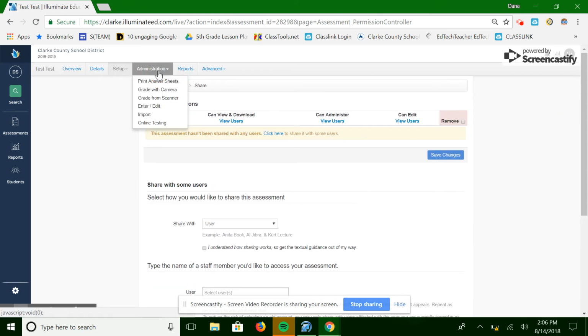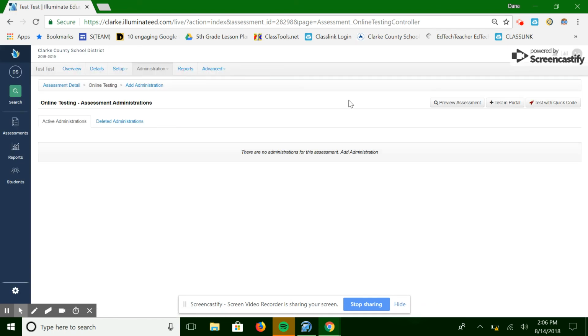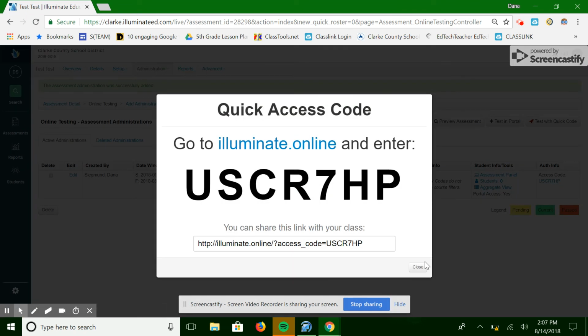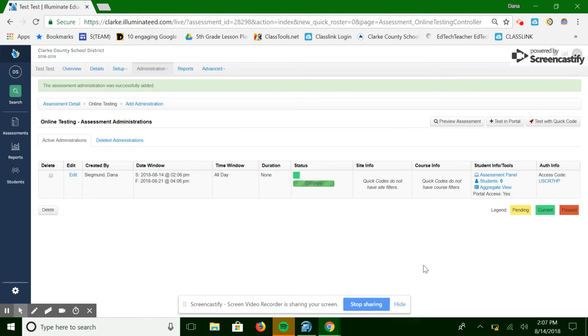And then to administer to students, you would go to Online Testing, click Test with Quick Code, and every time you click Test with Quick Code, this makes a new folder. So if you click it twice, that makes 2 data sets. Most of the time you would use just one. And this code over here is what you would give to students. It shows it really big on the board. And once students begin logging in, you see this number 0, it'll begin to grow.